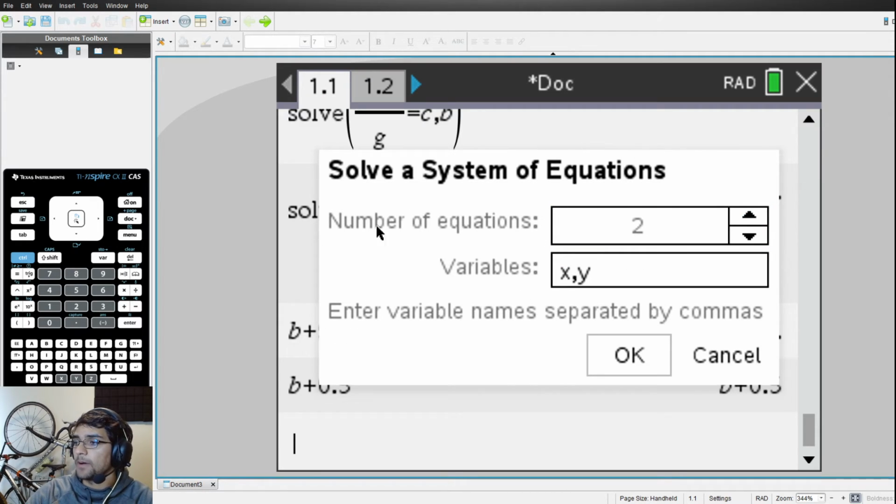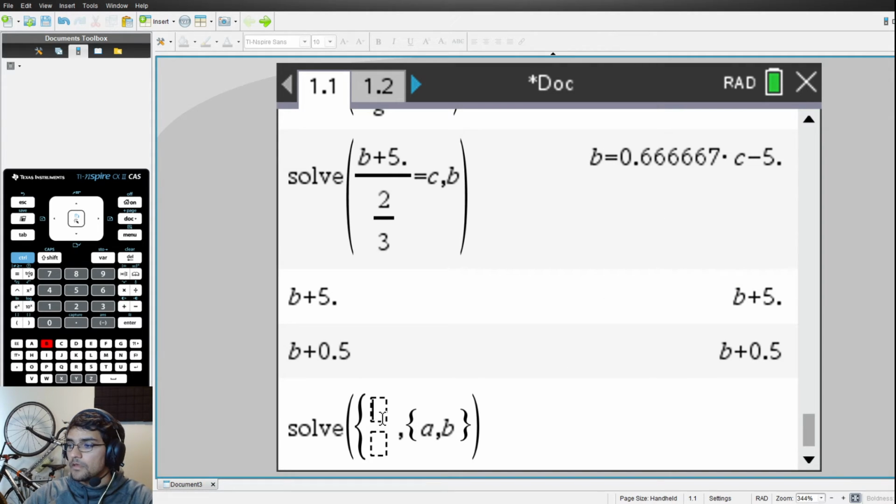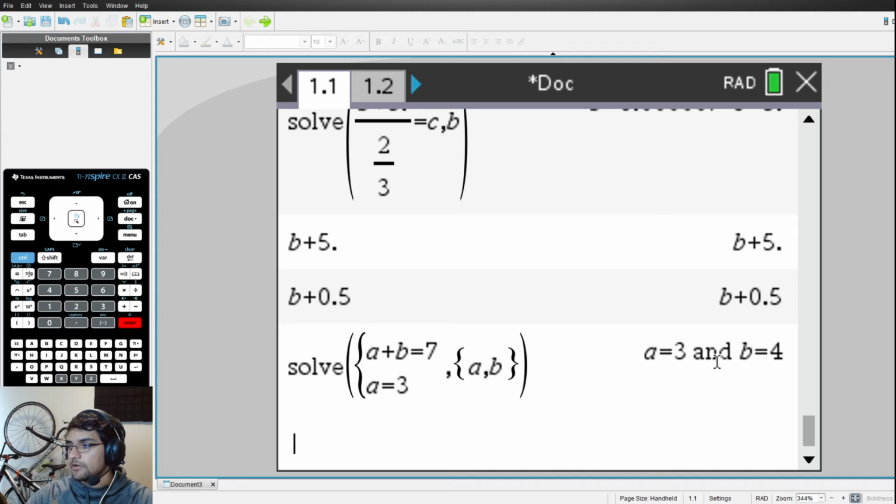The wizards is this pop-up box right here. So when you start doing your solve system of equations, it shows you these options. So we're going to do two variables, and we're going to do A and B. And let's see, for our equations, we'll do A plus B equals 7. And we'll do A equals 3, right? And this is a really obvious one where A has to be 3 and B is going to be 4.